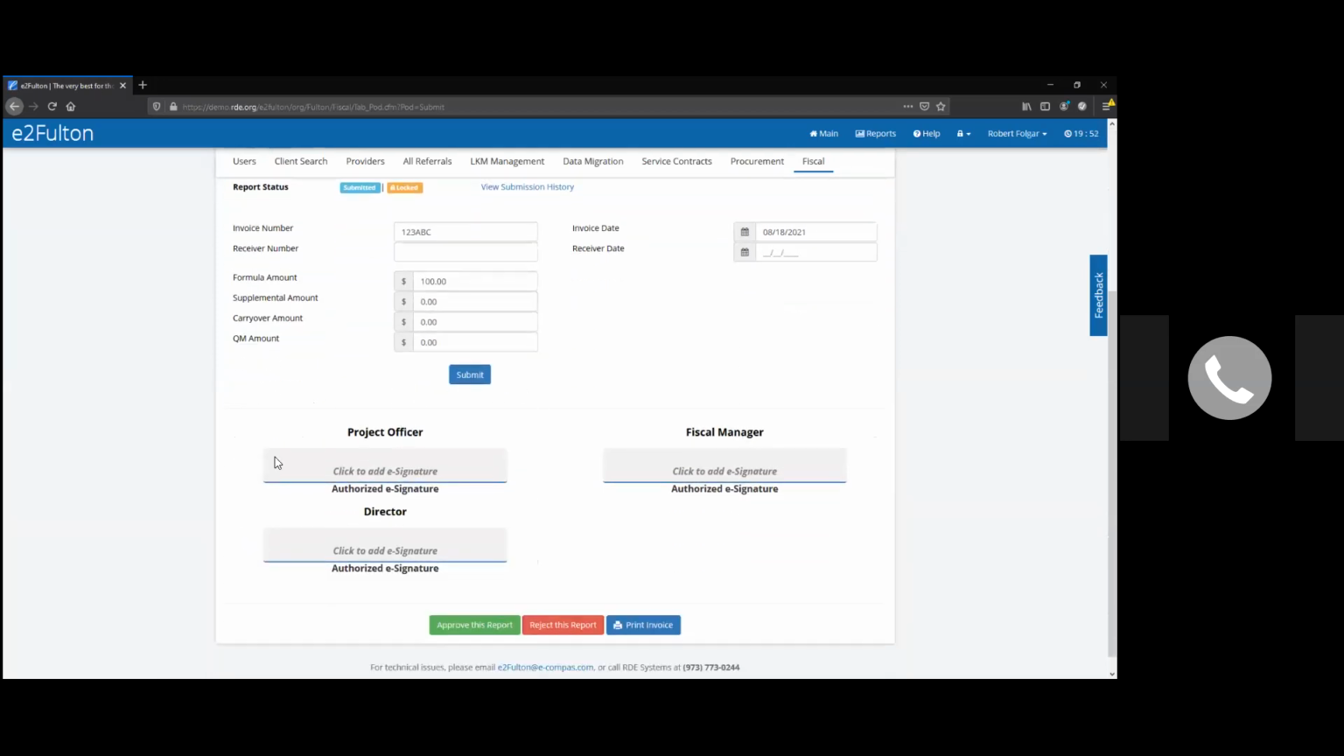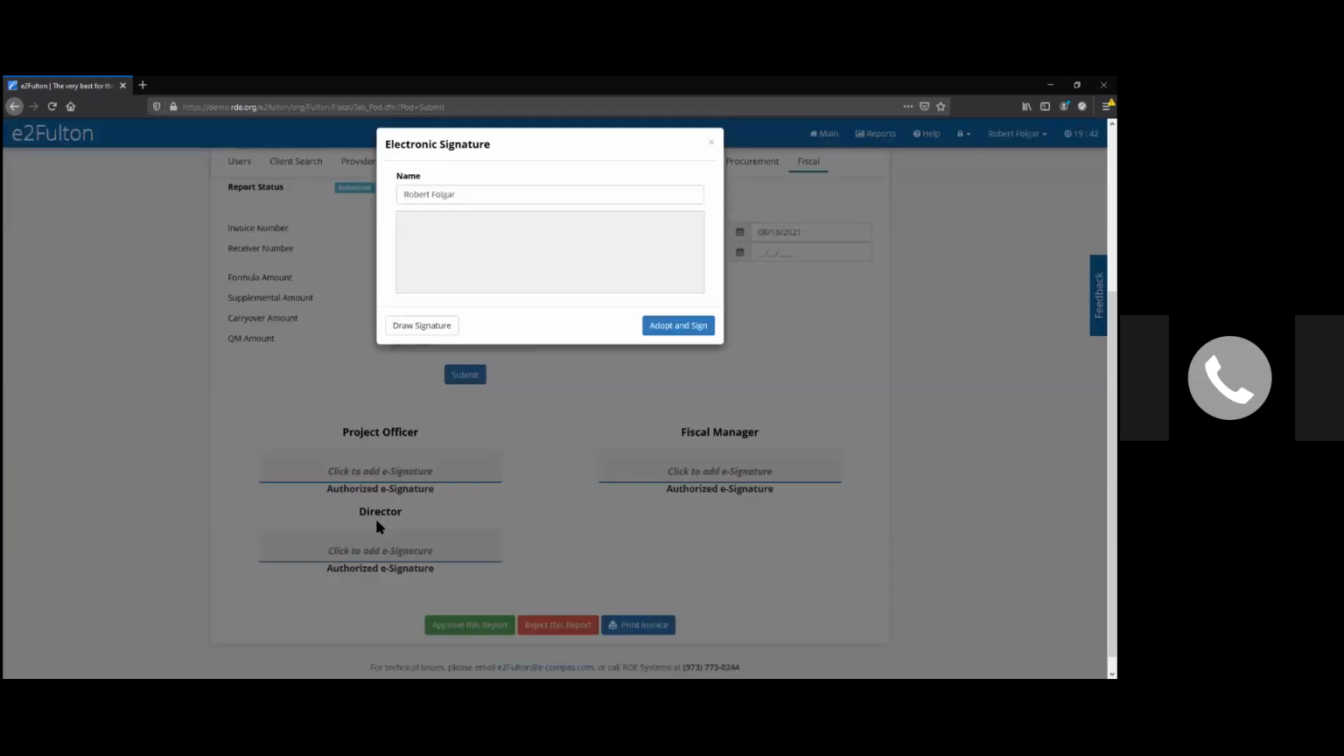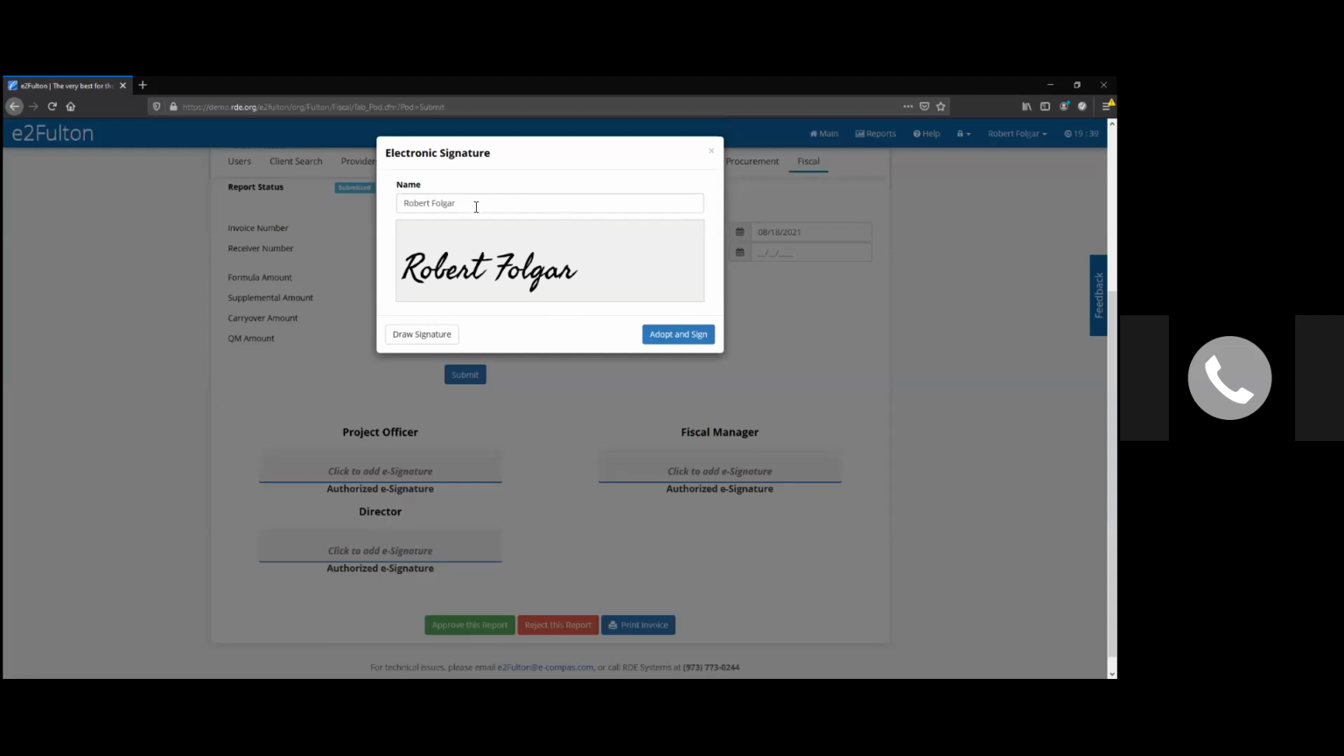Finally, below, administrators have 3 different approval steps. So the project officer, fiscal manager, and director will all need to sign it. It works in a similar way. If I were to sign as project officer, I have the ability to enter my name as text, so I can enter whatever I want here as a type, or I can click draw signature and draw my signature. So I click adopt and sign.